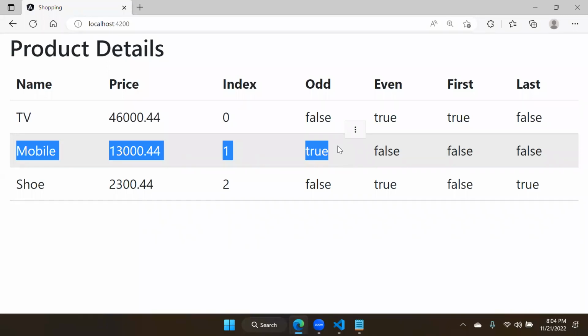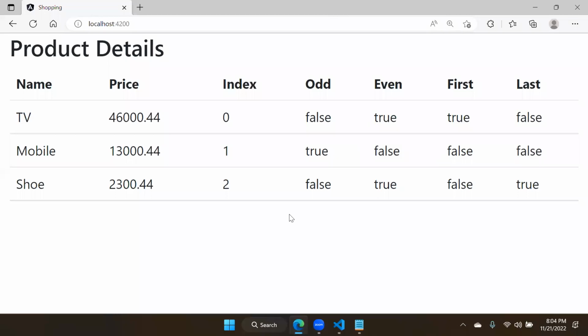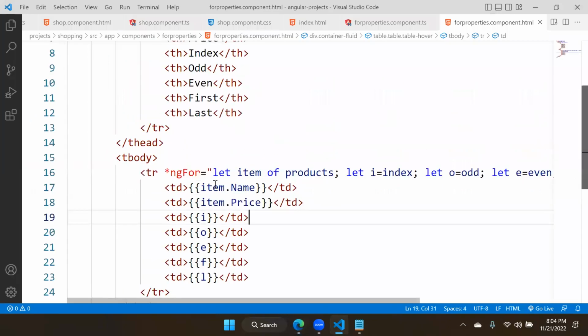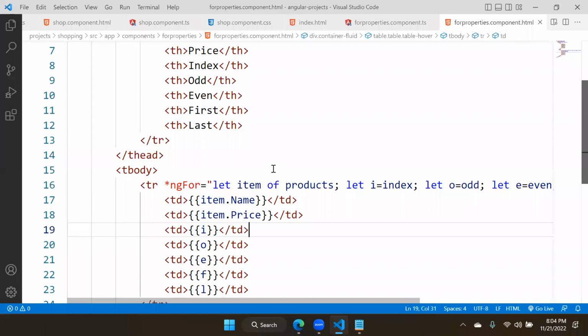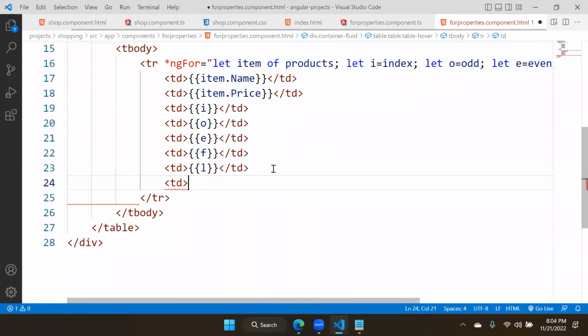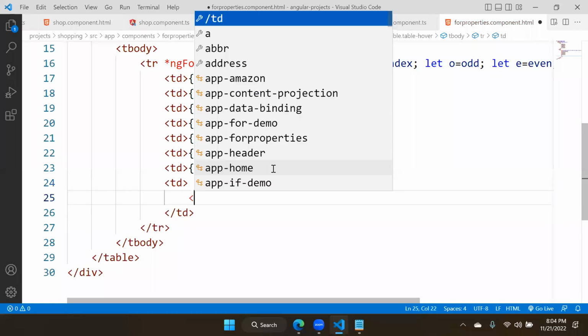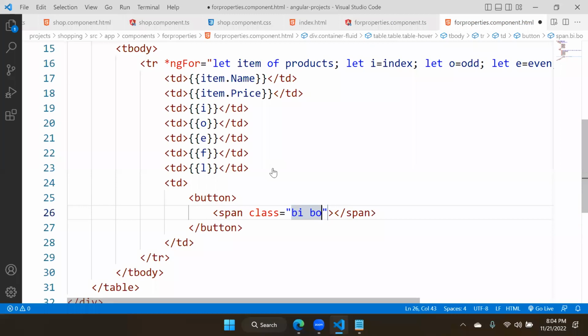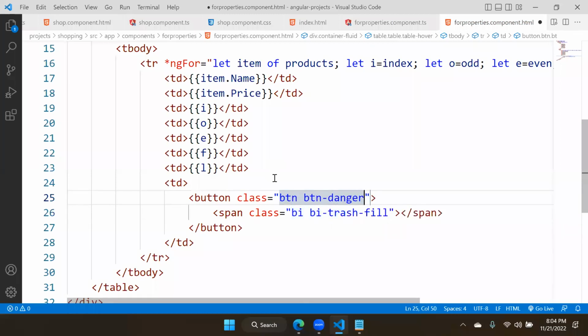Suppose if anyone asks, okay, this is good, fine. If anyone asks, so in the last cell, here we will put a cell, and here we will put a button and a span, class bi trash fill. For button, I am giving class btn danger.